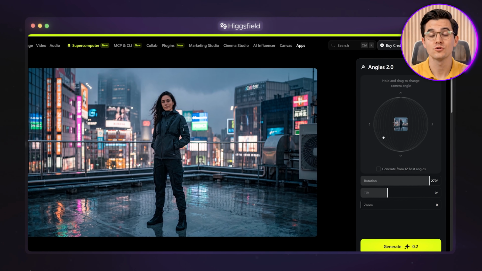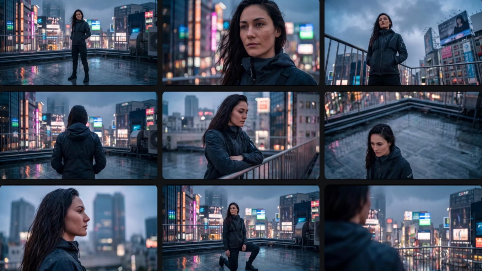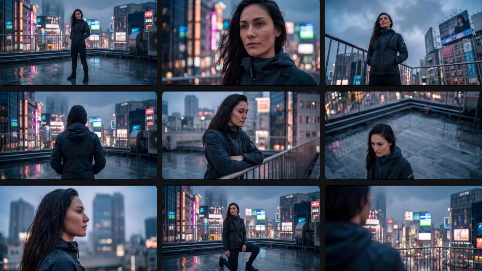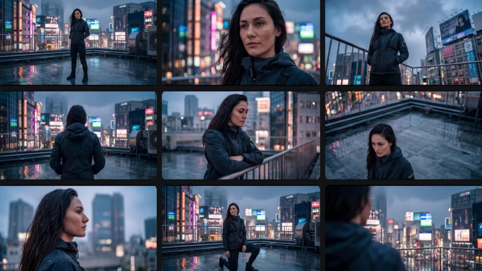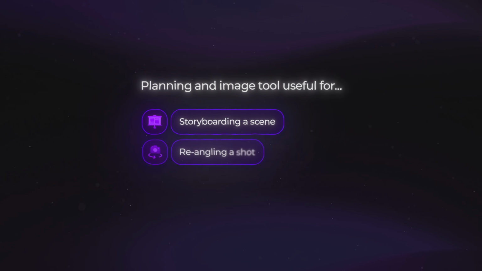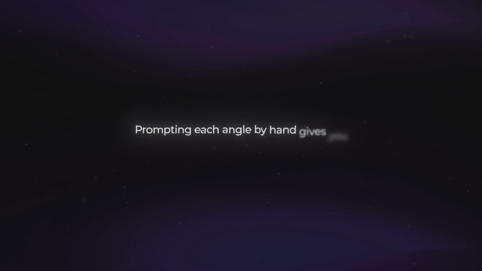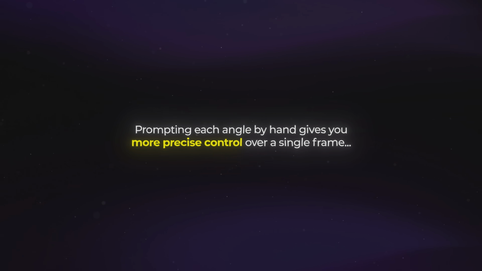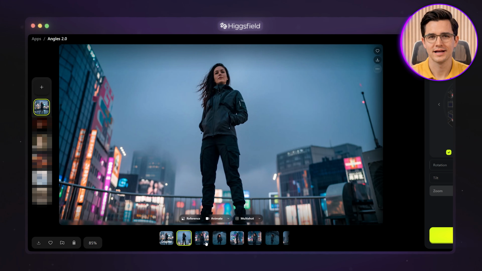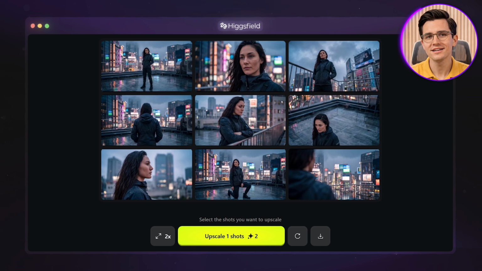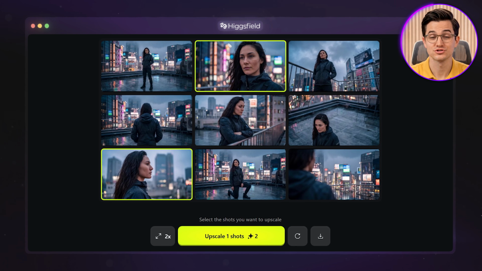Angles locks the subject and only moves the camera, while Shots changes the angle and the pose, so it hands you a full coverage sheet you could build a whole sequence from. That's why this is a planning tool as much as an image one, useful for storyboarding a scene or re-angling a shot you already have. There's one trade-off, which is that prompting each angle by hand gives you more precise control over a single frame. But Angles and Shots hand you a whole spread at a fraction of the cost and time, wide enough that you'll almost always pull 1 or 2 keepers straight from the batch, and for planning and volume that wins every time.